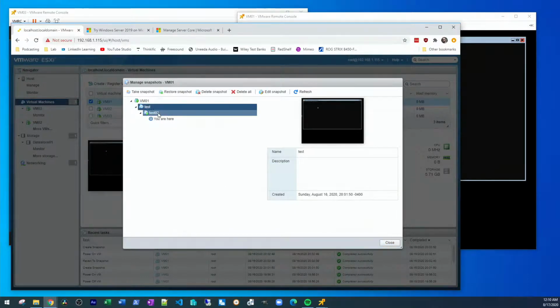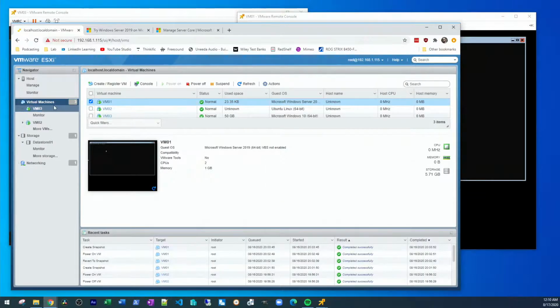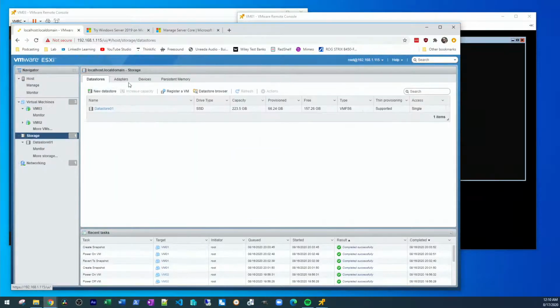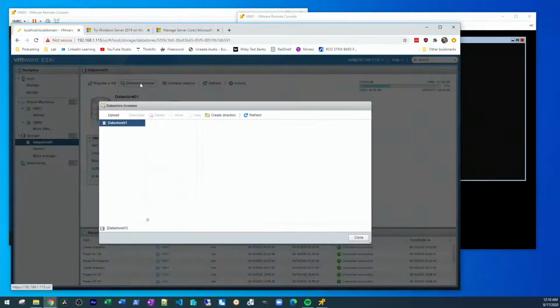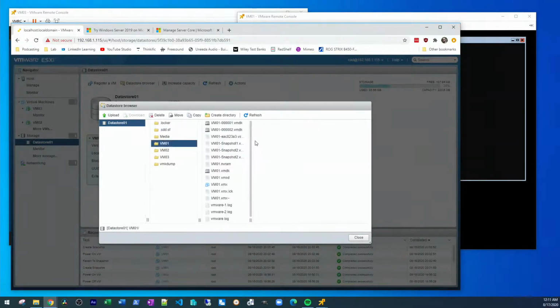And each one is not recorded as a whole extra hard drive, or at least the whole capacity of the hard drive. If we were to look at our hard drive again under storage, let's browse this guy. We're on VM01. What it's doing is it's taking a point in time and it's writing all future changes to that next thing. So here's my true hard drive. Of that 100 gigs, it's using 5.71 for a full install of Server 2019. And then my first snapshot is going here.